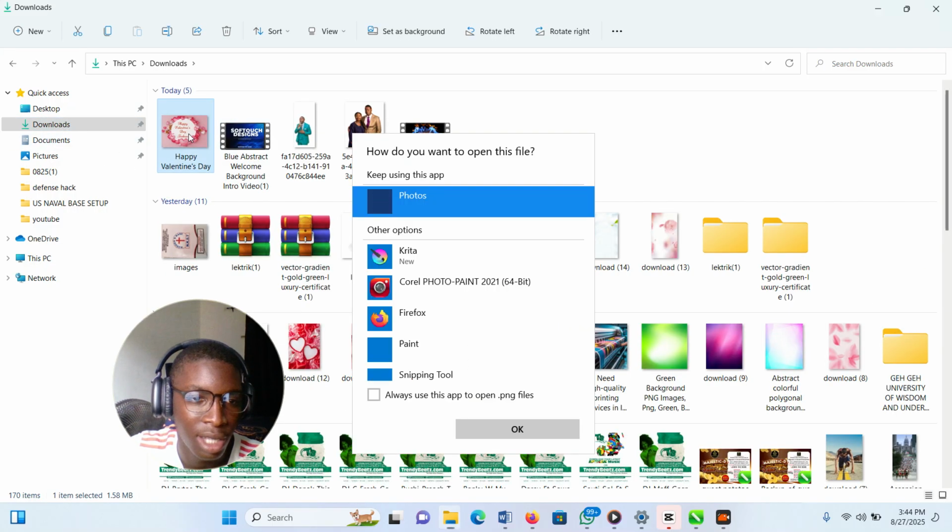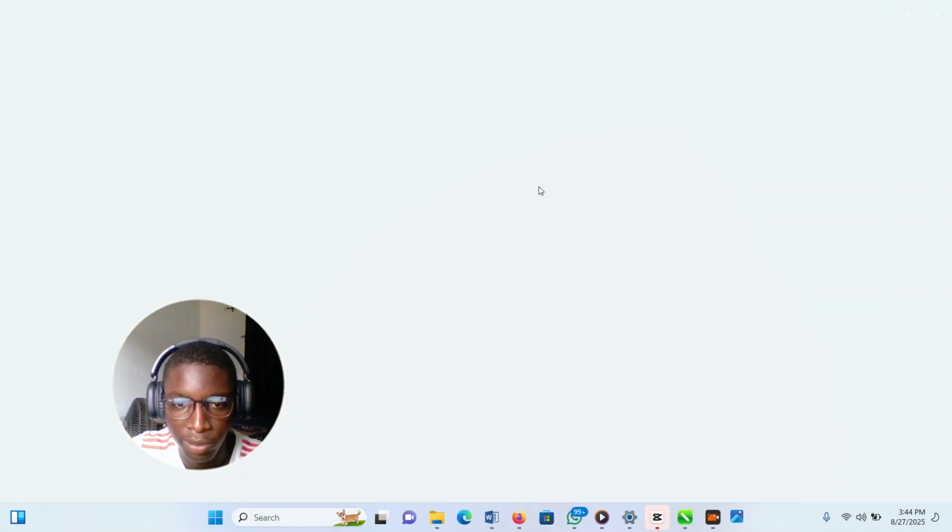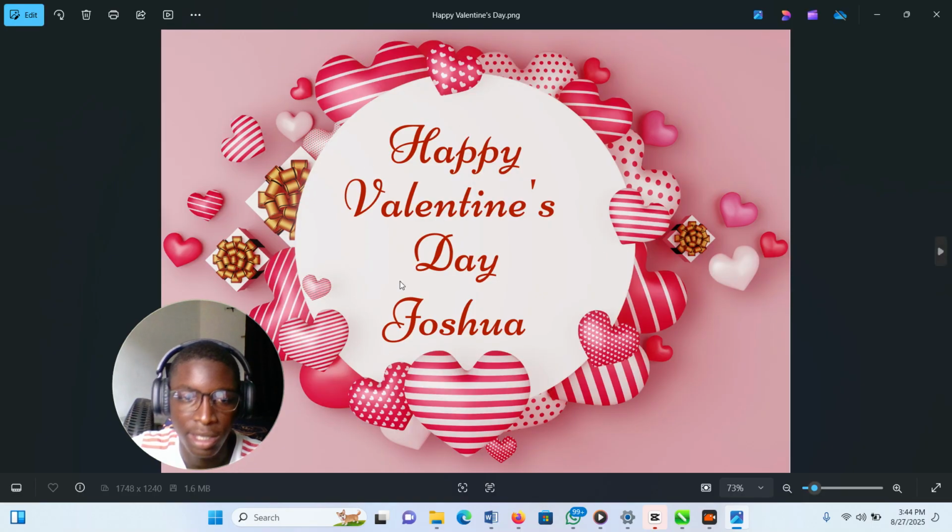Look at our Valentine card that we have successfully designed. Let it open. Yes, this is our Valentine card. You can do this numerous, thousands of them, for your loved ones.